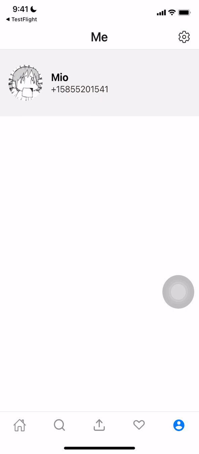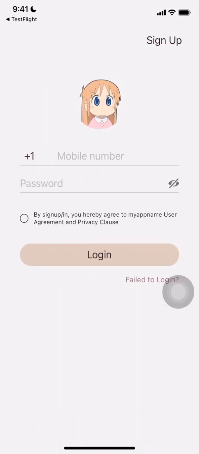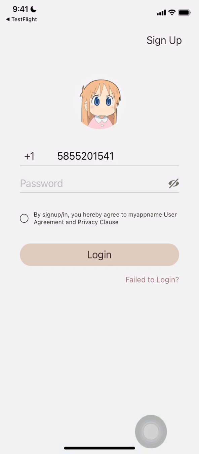Then I will show the sixth feature. At first, let's log out. The sixth feature is, if you remember the last time, all users could log in by only checking the agreement. But at this moment, you must type in the correct password.